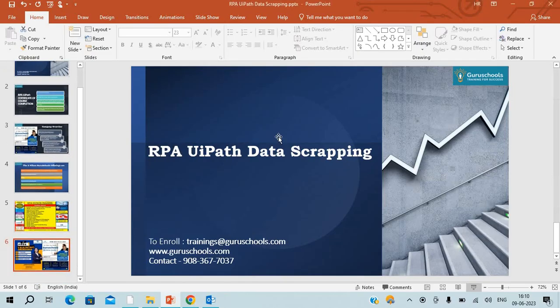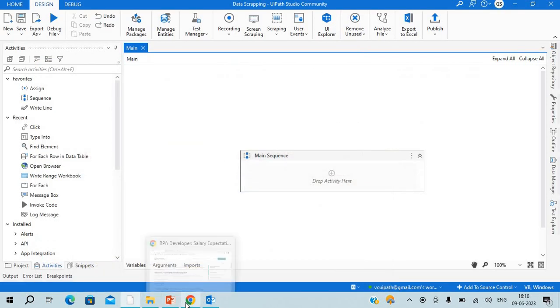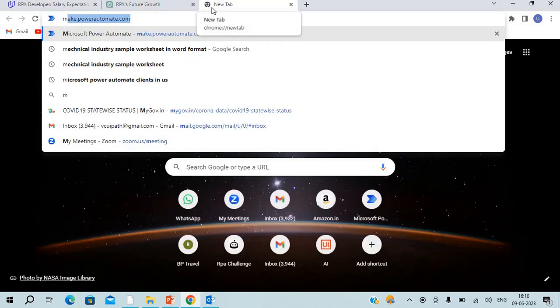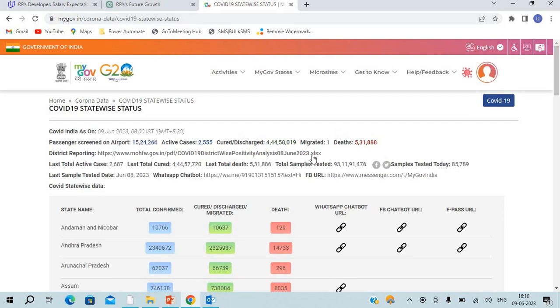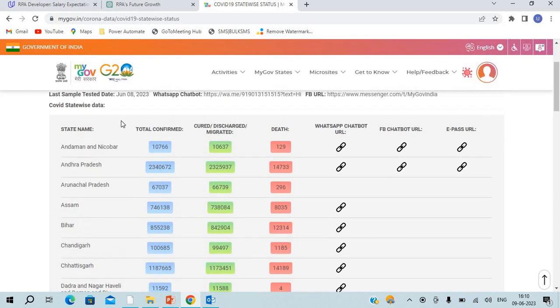Now we'll show you the use case. So what is our use case for today? This is the website, mygov.in. Basically this website is providing the COVID-19 statewide status. You can see here the state name, total confirmed cases, cured/discharged/migrated cases, death cases, along with the URLs for WhatsApp chatbot, Facebook chatbot, and ePass.